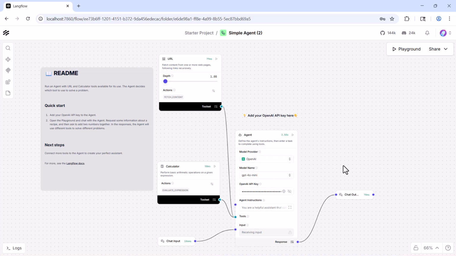So with this, we learned how to build a simple agent by using Langflow and how to provide different tools. So in our case, we provided URL and calculator tools to our agent so that the agent can perform different tasks depending on the user input.